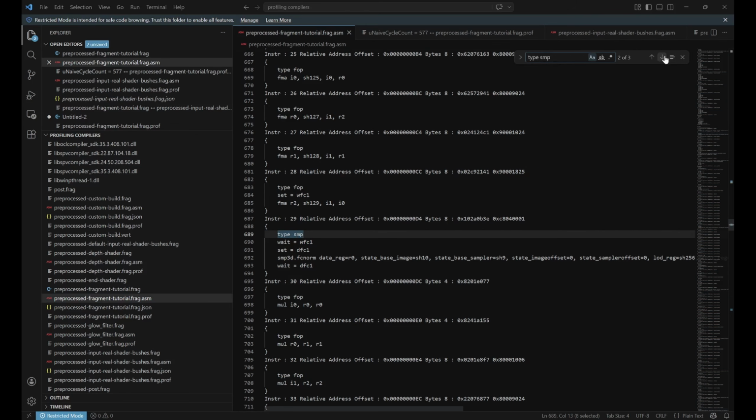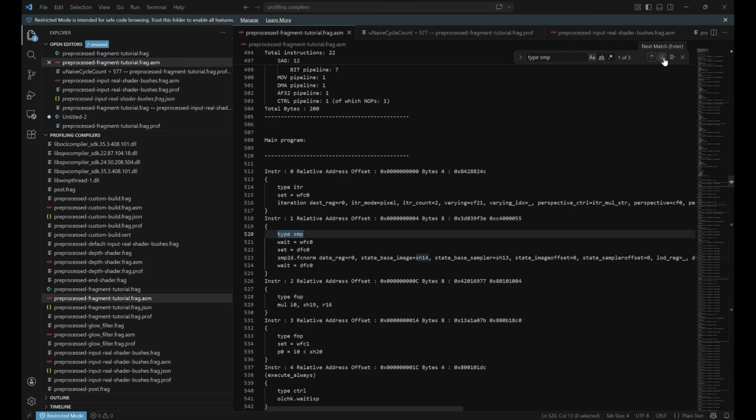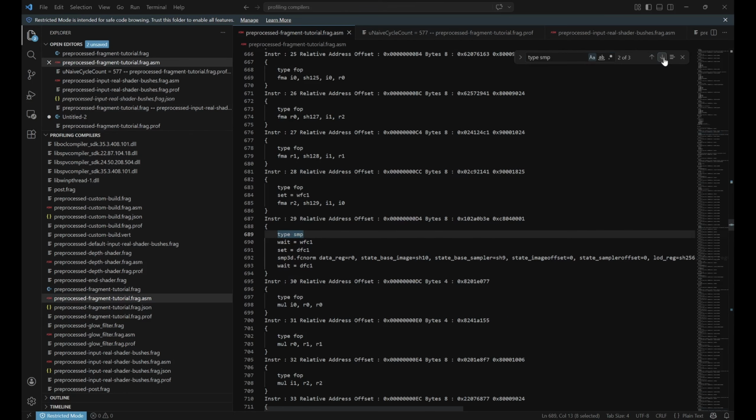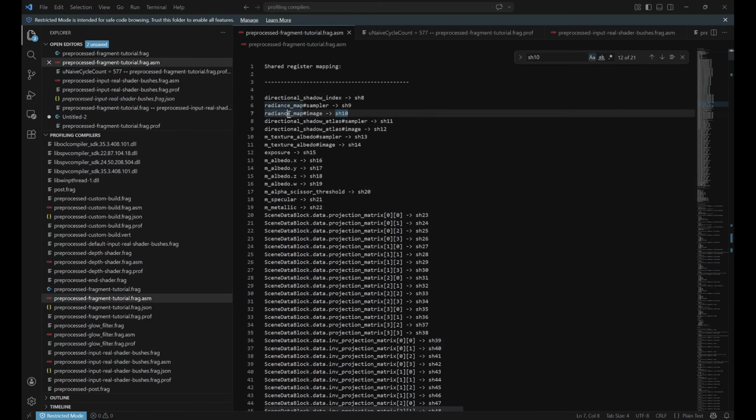But let's see if there's more, because this is a user-defined shader. We have the next one, which is also waiting for DFC1 and is setting DFC1. So this is not good. This is bad, and let's see what kind of image it is. SH10, let's go to the top. This is the radiance map. What does it mean? It means that this is our PBR workflow reading the radiance map and instantly trying to use it.